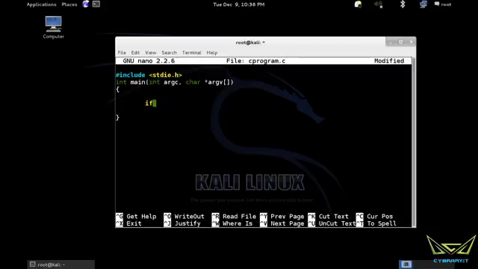Let's do an if statement again. So once again, have to be different among our programming languages. So the correct syntax here is open parentheses, and then what we want to test. So I want to test whether the length, so the argument count, is less than 2. So with C, our first argument is going to be the program name itself, and then the second argument will be our first user command line argument.